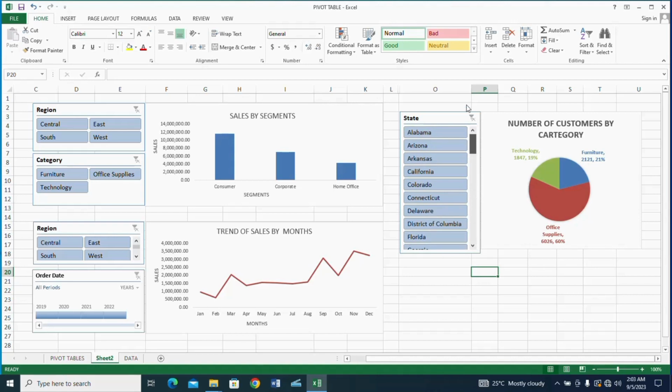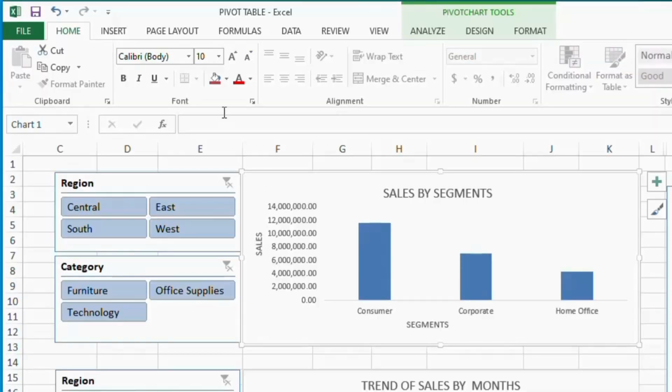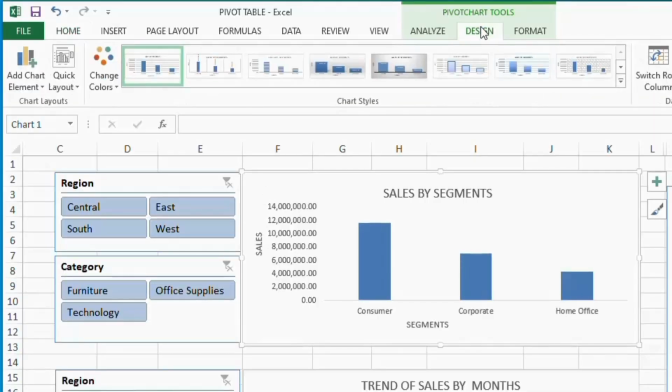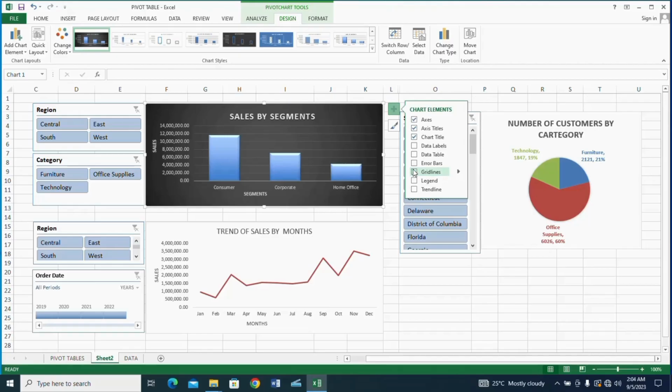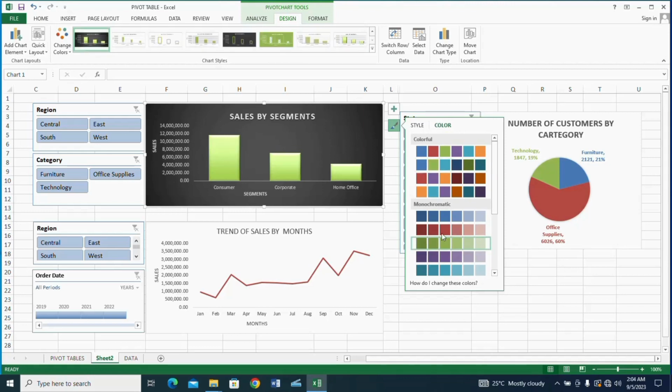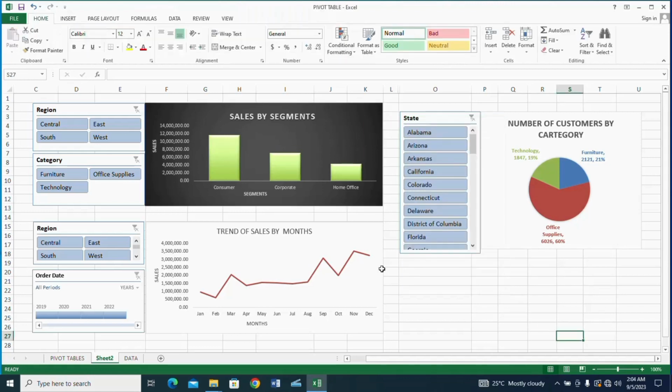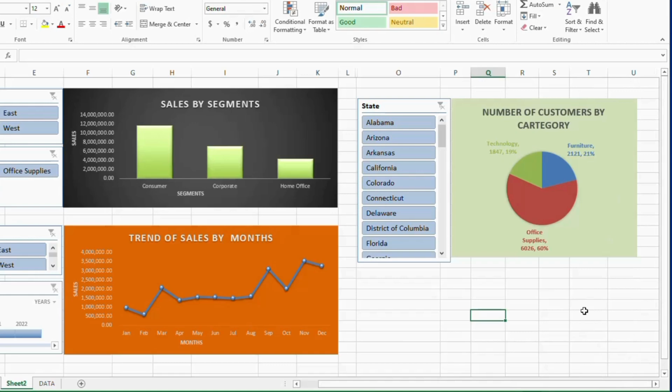We can make the charts look a bit more presentable by changing the colors. Just go to the Design tab and select any color of your choice. We can also use the colors icon. I'll go with this color and apply color to all the other charts as well. This is what our chart looks like now.